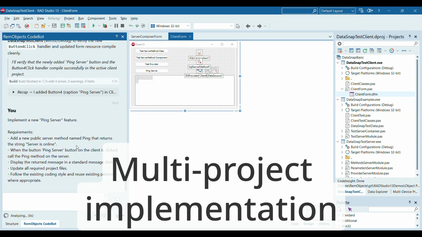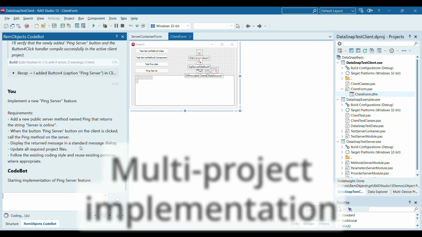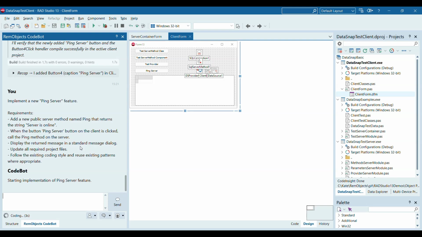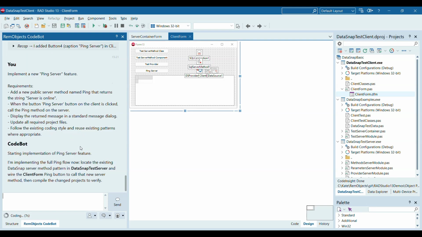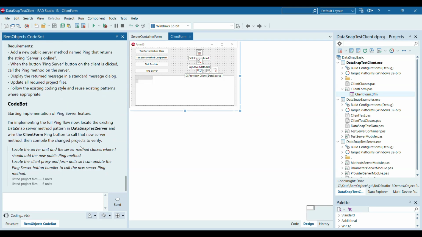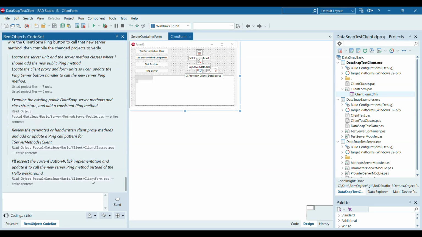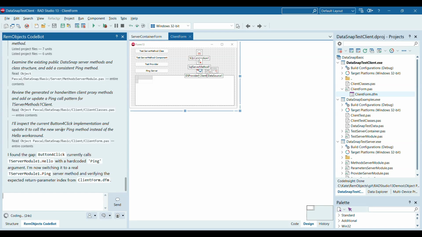Now, I want to go beyond that and implement a new feature across multiple projects. I'll ask CodeBot to implement a new Ping Server feature. That means adding a new server method, generating the client-side call, wiring up the new button, and displaying the result in the application. Instead of changing one file at a time, CodeBot plans the work, identifies every affected project, and coordinates the implementation across the solution.